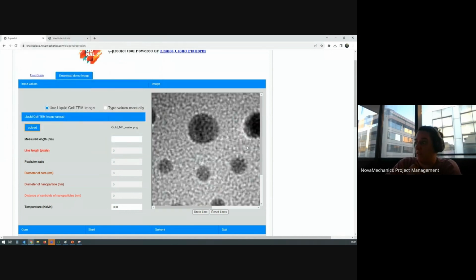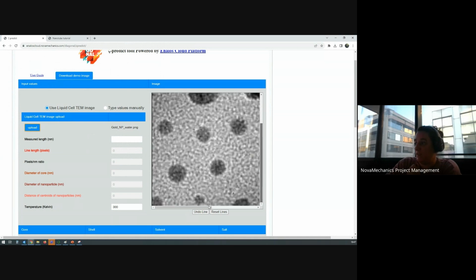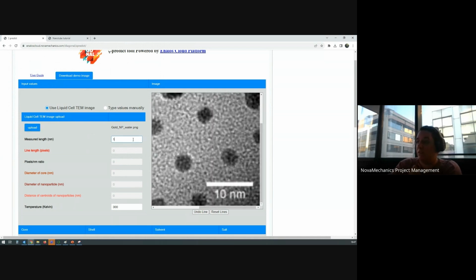So with this picture and some measurements on the picture, we can calculate the zeta potential of the depicted nanoparticles. First the scale bar and then the diameter of the core and the diameter of the cell. If the cell is not visible, it's the same as the cores, and the distance between the two centroids.